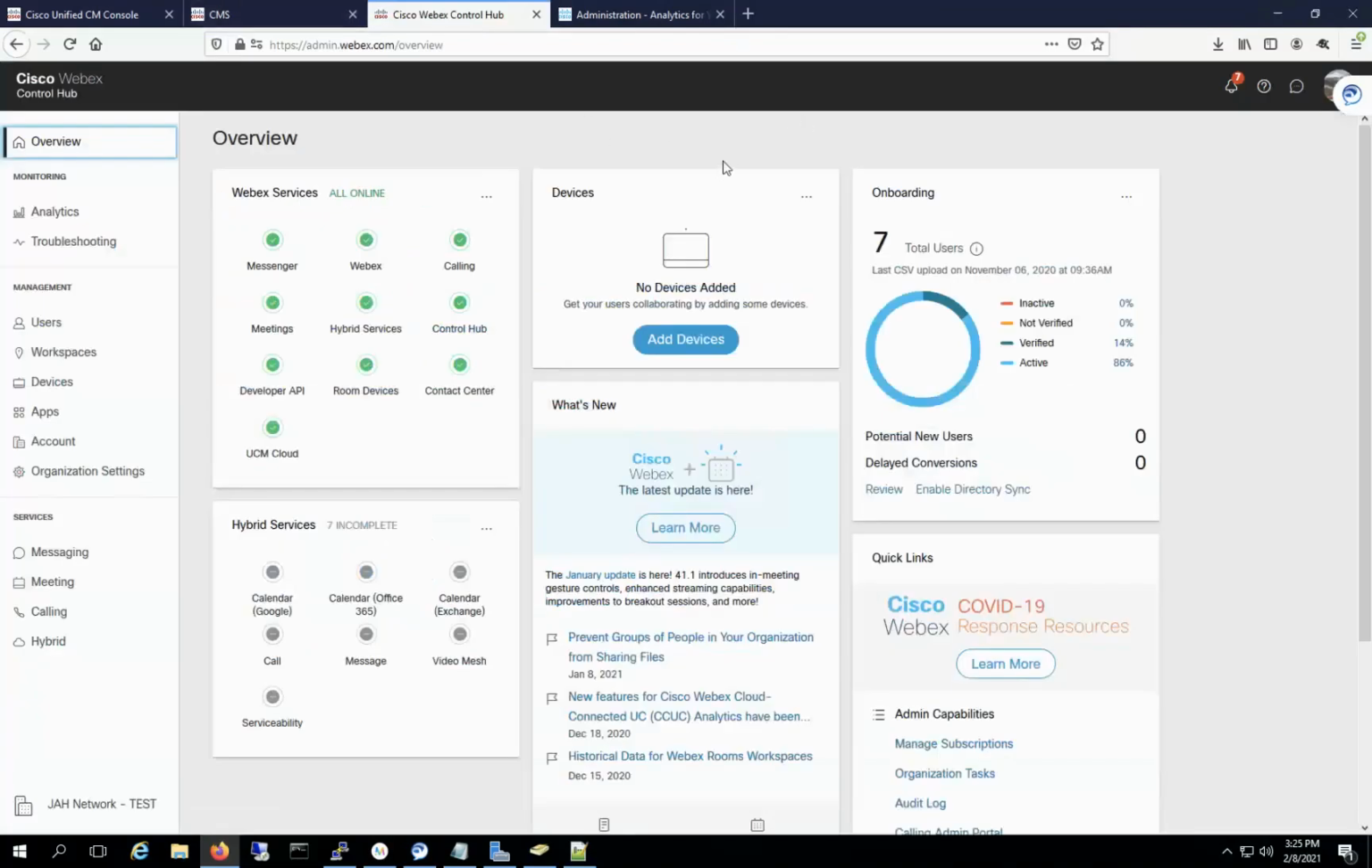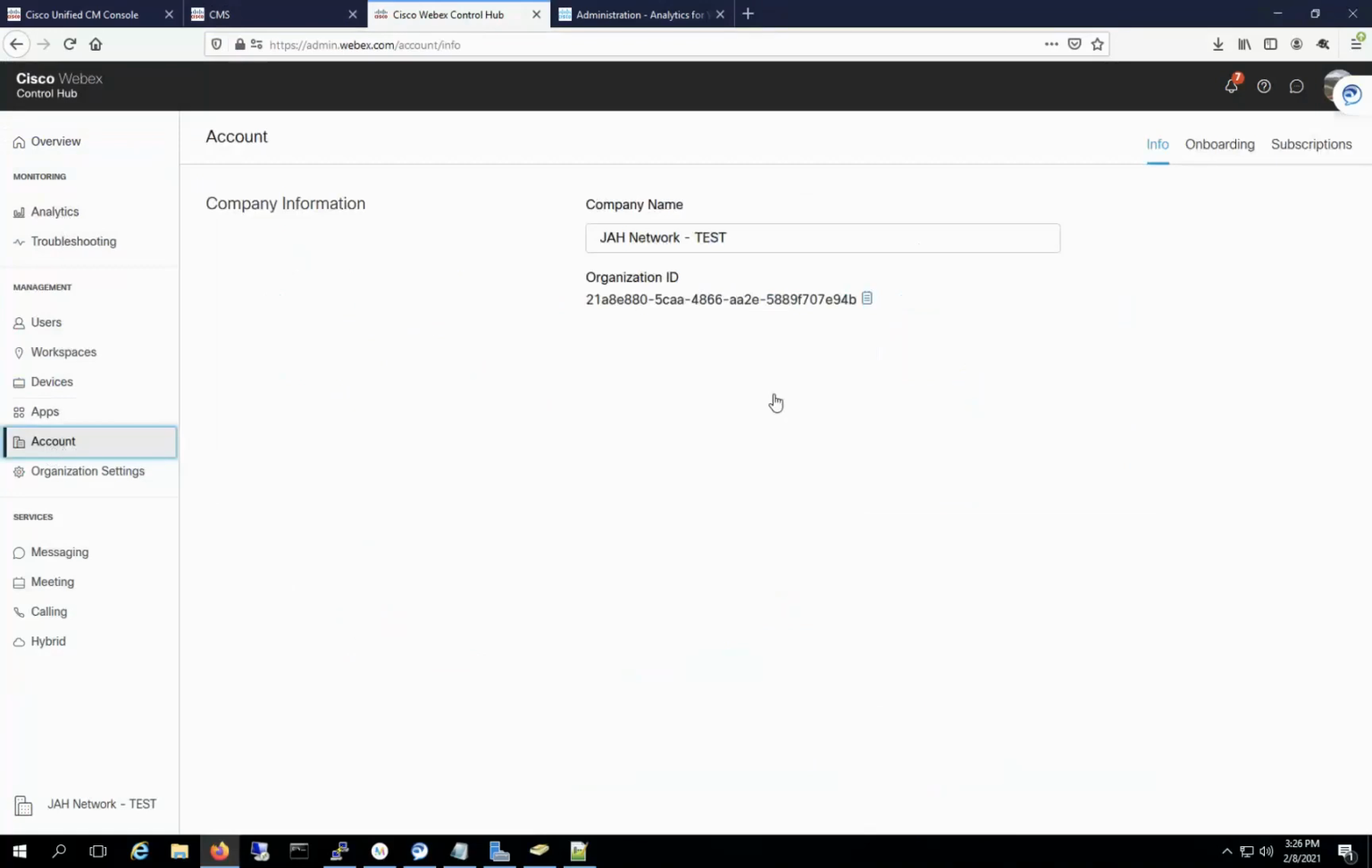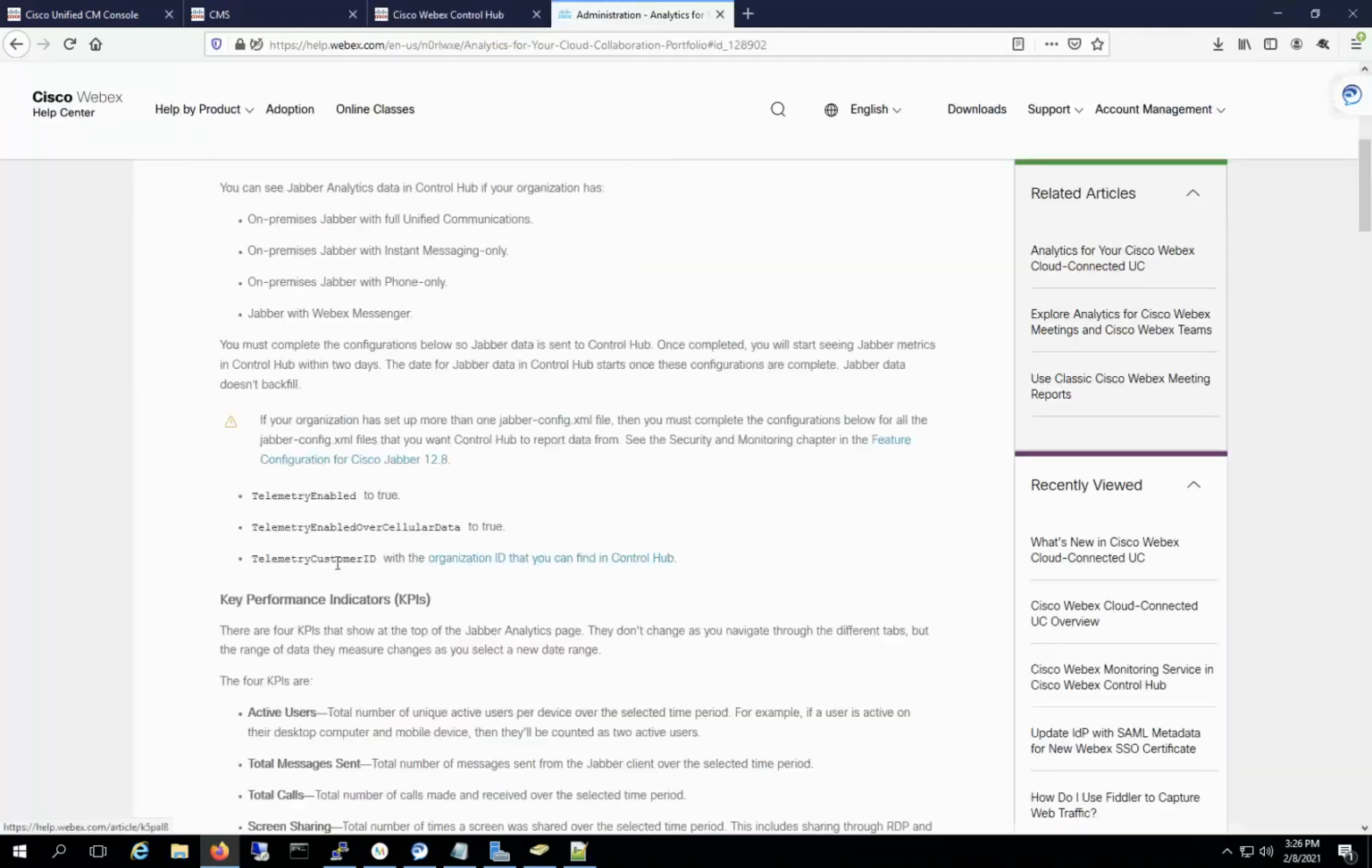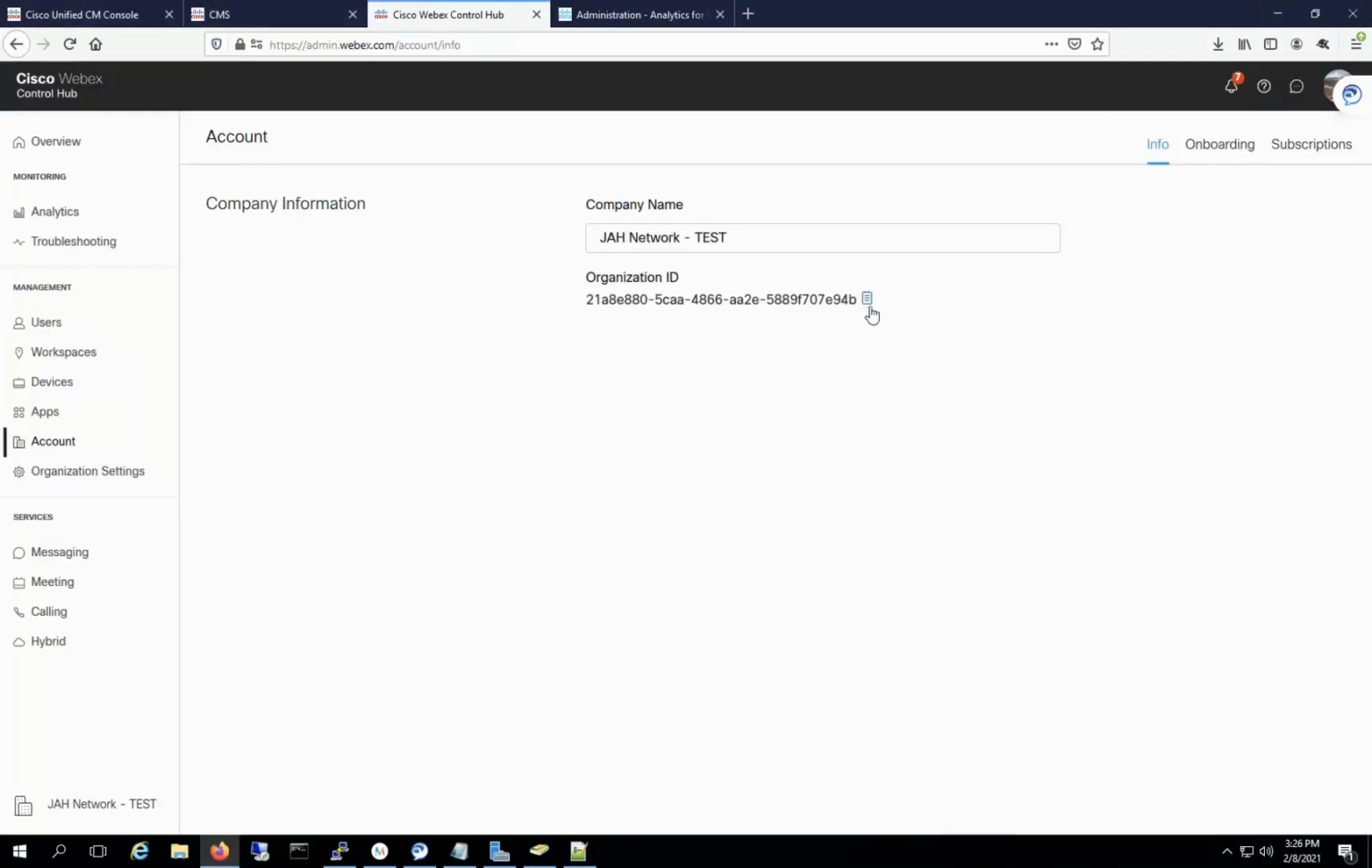I'm logging in with an admin account, and we are going to be focusing on two tabs here. One is Analytics and the other one is Account. This one, Account, is very important because in here you have information that you might need to add to your Jabber configuration profile. This is your customer ID, as is shown here in the Jabber telemetrics customer ID. So you might need to copy and paste this information here.